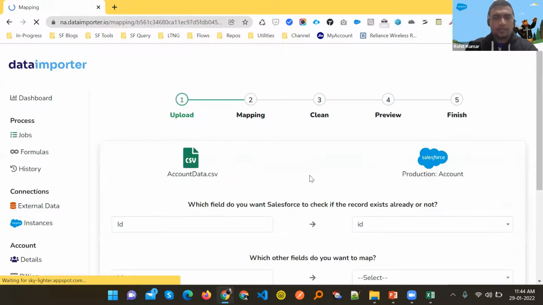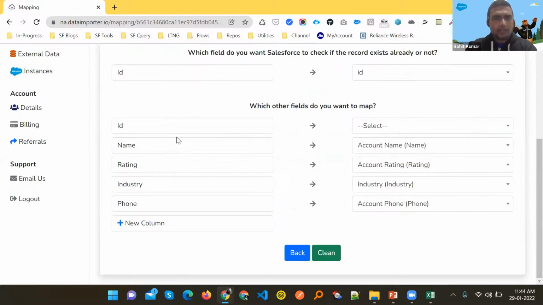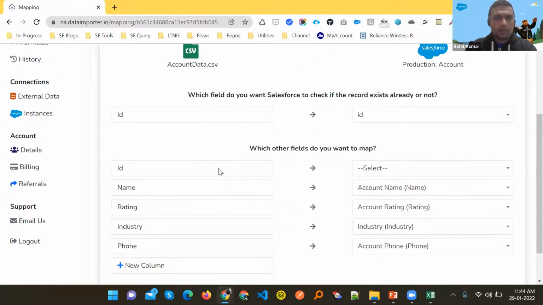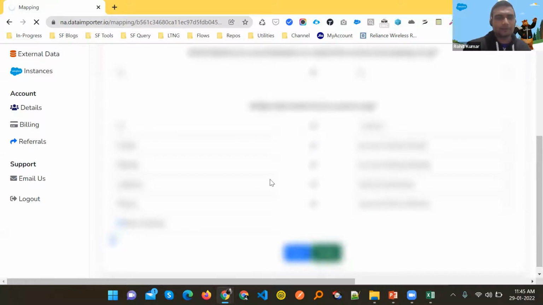Once you click this mapping, again you can see ID to ID is automatically matched, right? And here is another ID. Don't worry about this ID, because it's automatically created by the data importer, and this other one is created by Salesforce, and the importer is matching ID to ID. Please don't forget this ID right now. And here you can see it automatically matches name, rating, industry, and phone, each and every time, right? So it's time to do our operation. So how do we perform it? Just click this, that is called clean. Okay, just clean.